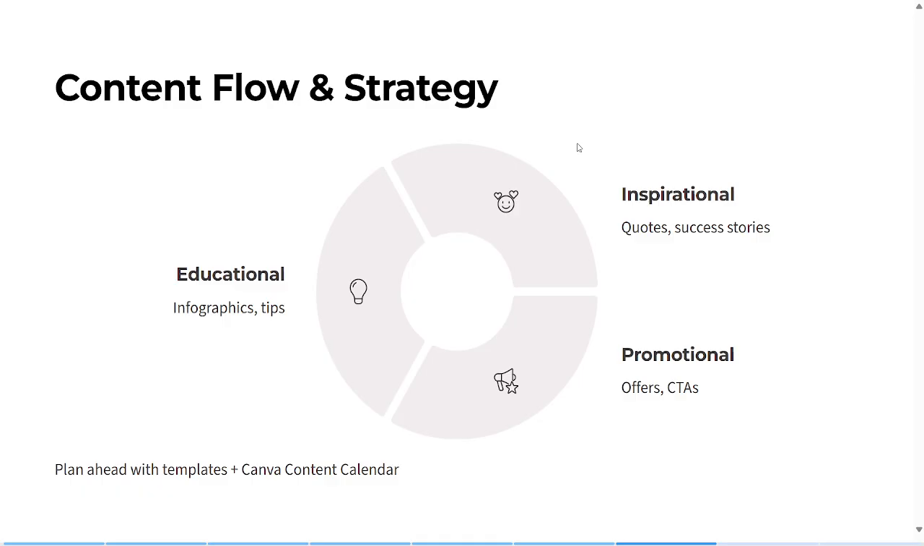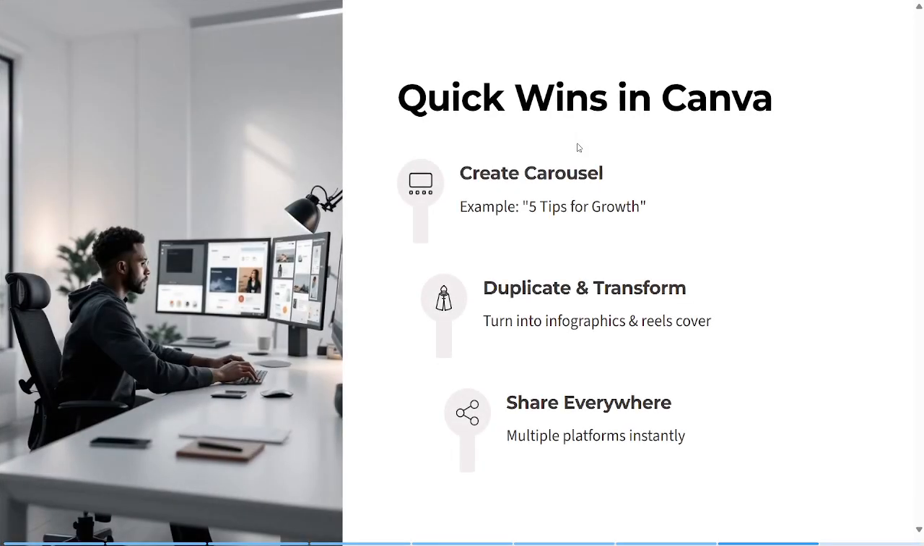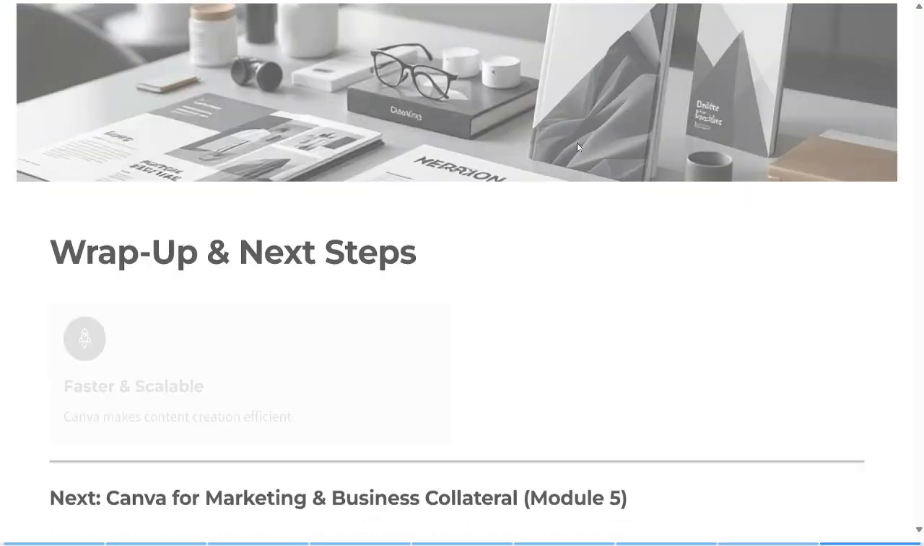Content flow strategy: you can have educational content using infographics and tips, inspirational content, quotes, success stories, promotional offers, CTAs, and all that. So you need to plan your templates ahead, and you can also use the Canva content calendar to help you. Quick win in Canva: create a carousel, maybe 5 tips for XYZ, duplicate and transform, turn infographics into reels, then share everywhere to multiple platforms.